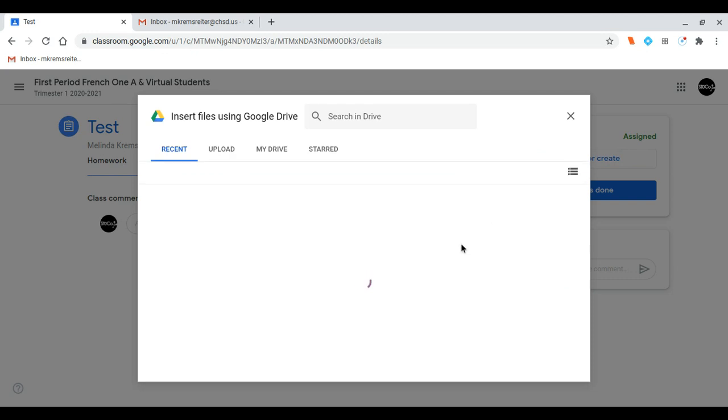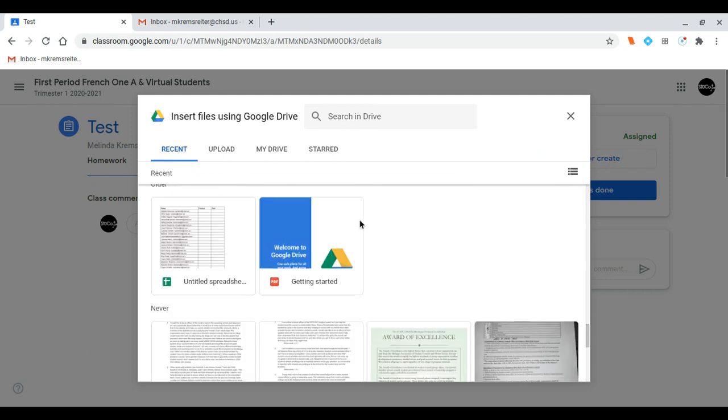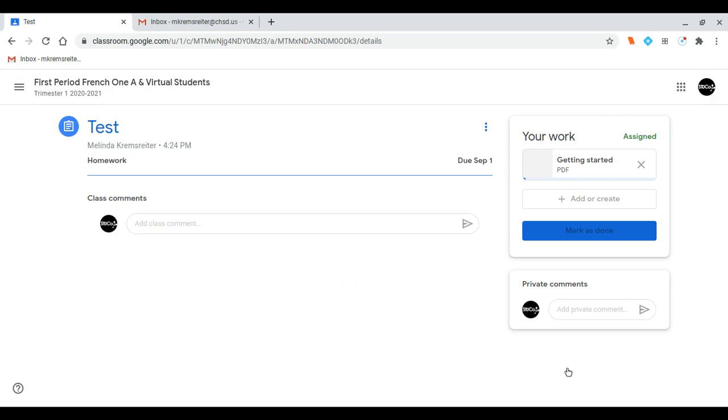And this is the student council Google Drive. So I'm just going to try to go find something that's not particularly important. So I'm going to take this getting started in Google and use that to turn in. So I click it to select it. And then I say insert. And now I see that it's here. It still says it's assigned, so that means I haven't turned it in yet. So be careful about that.